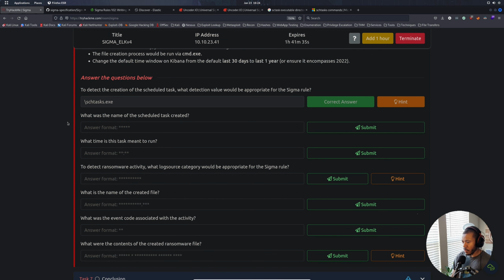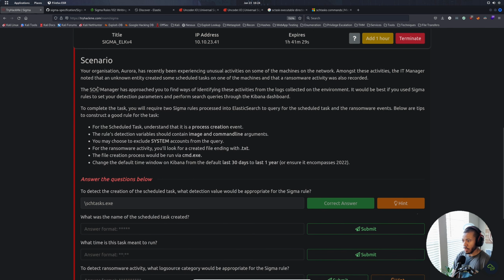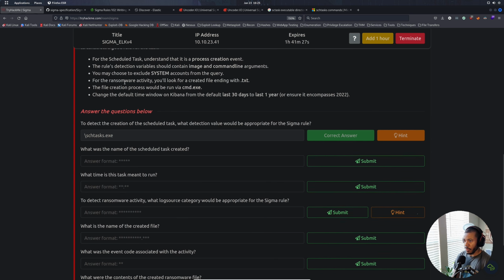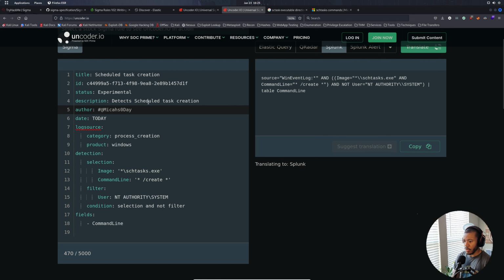All right, I believe the rest of these questions require us to go ahead and create our detection. So using the tips and information above, I went ahead and created 2 queries in Uncoder using the Sigma YAML format.